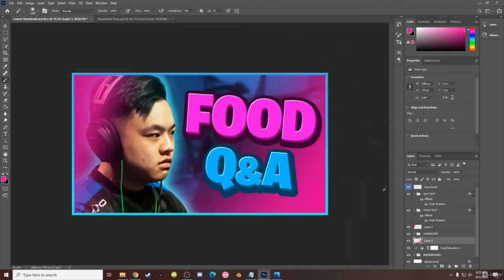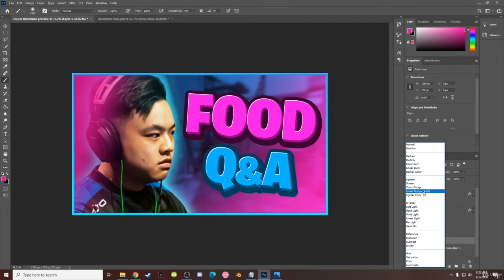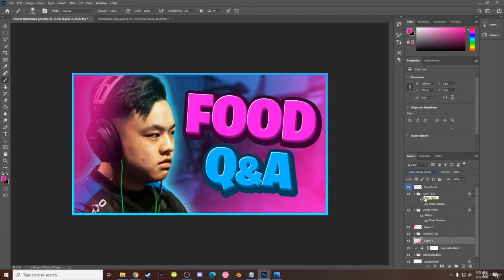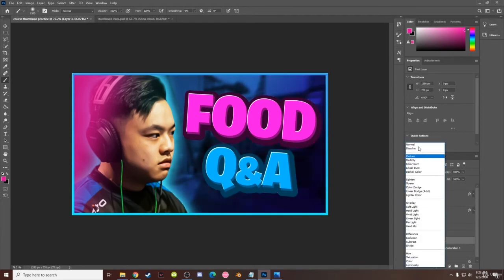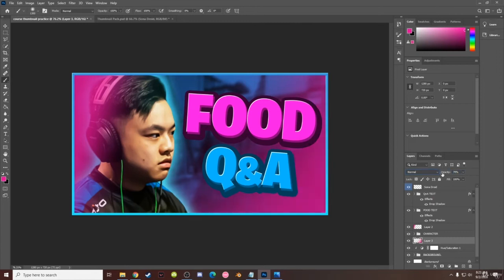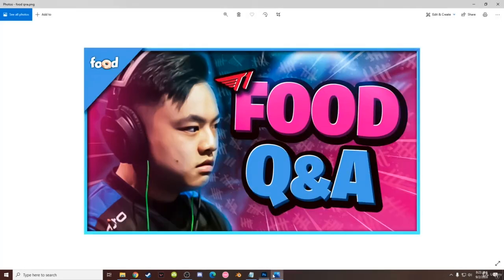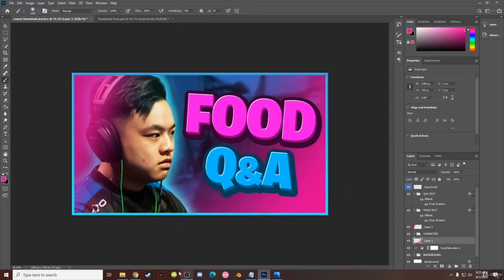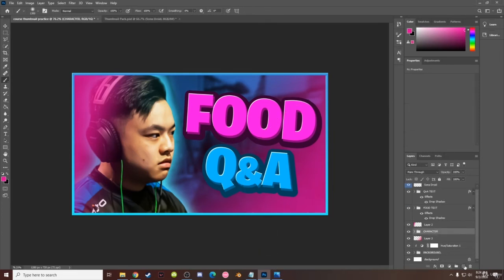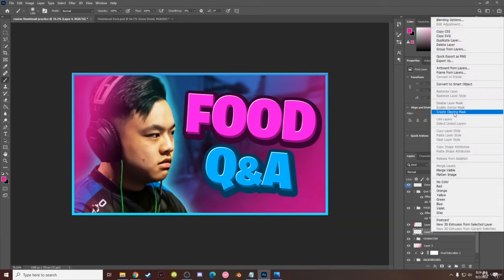And once we have this, what you can do is switch to linear dodge. It looks good. If you don't want to, you can just go to normal and drop down the opacity. Maybe just drop down the opacity a bit for the text right here, but we'll make it pop more after in the color grade. What I want to do right now is go to our character, add a new layer, and create a clipping mask to it.